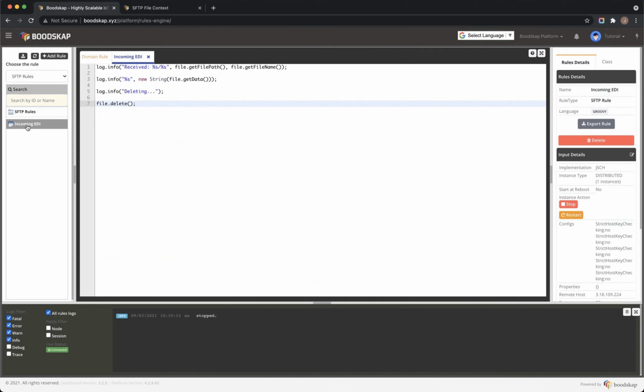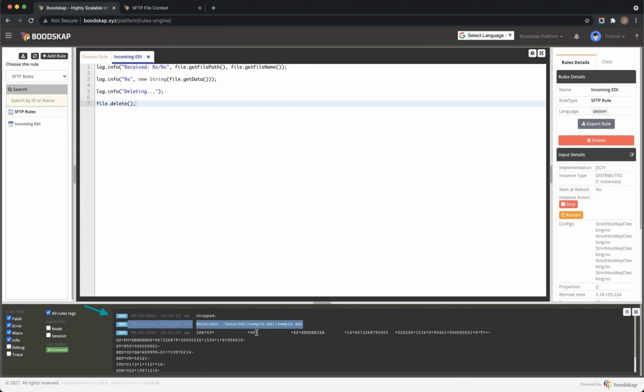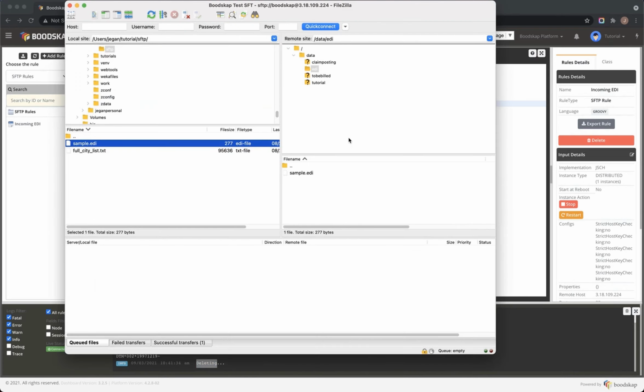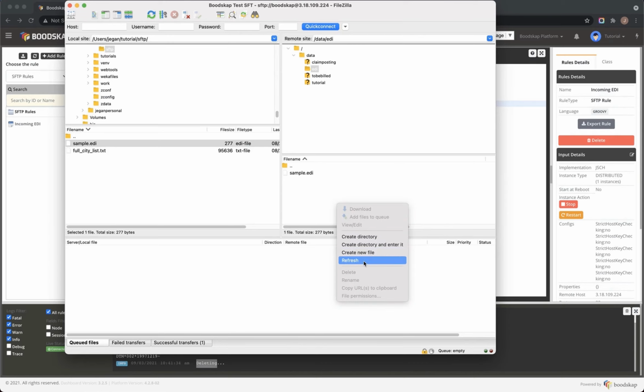Let's wait, and the platform should go and make a connection with the SFTP and bring the file. Yes, if we look in the console, we see the file is received, and then the file is printed and finally deleted. Now let's go back to FileZilla and refresh it and see that the sample.adi file is deleted.